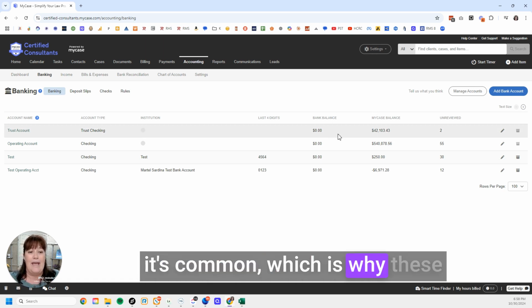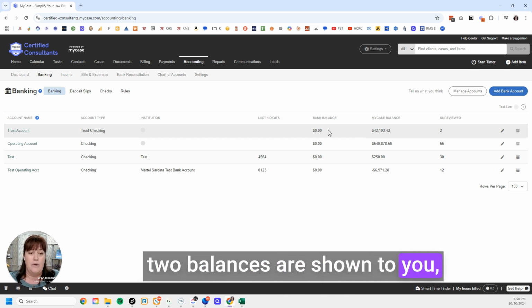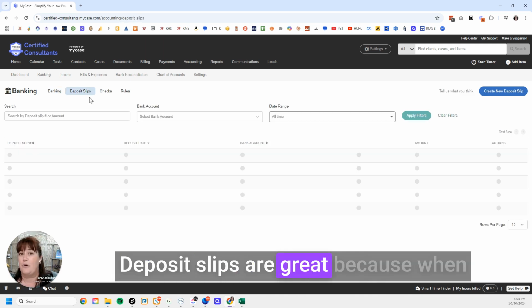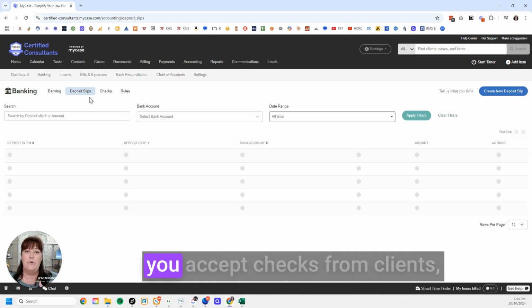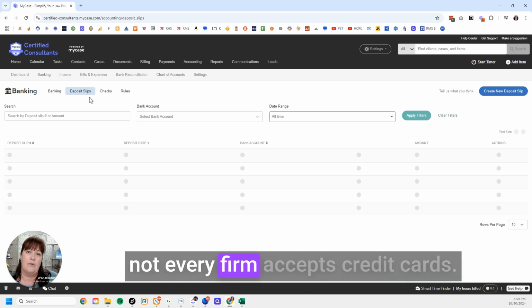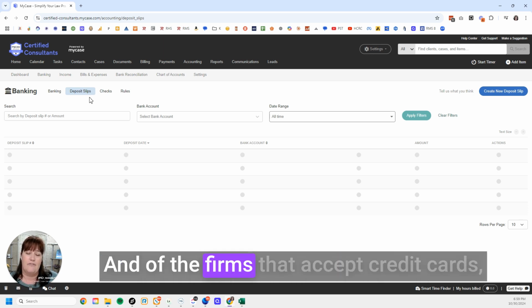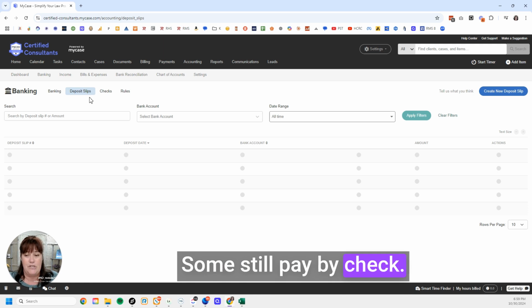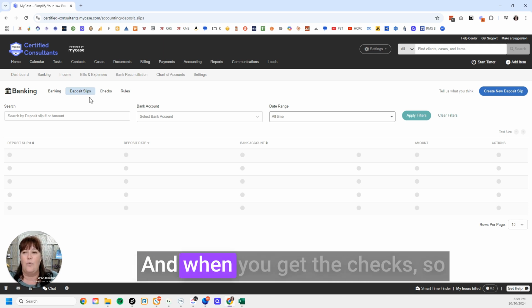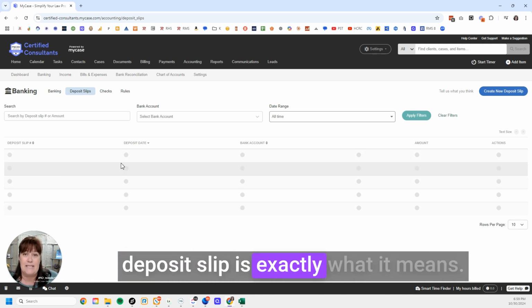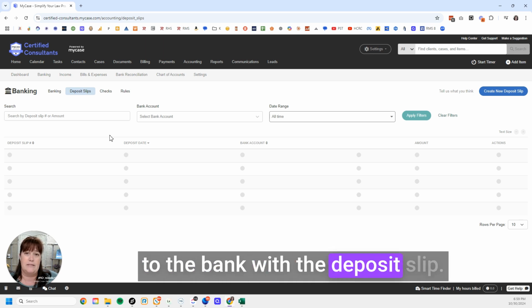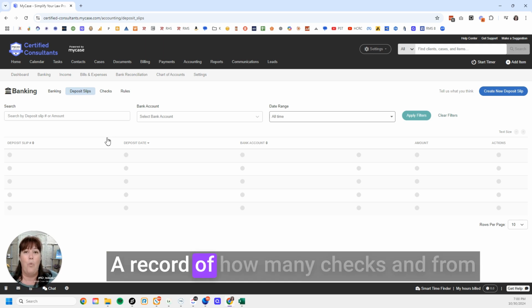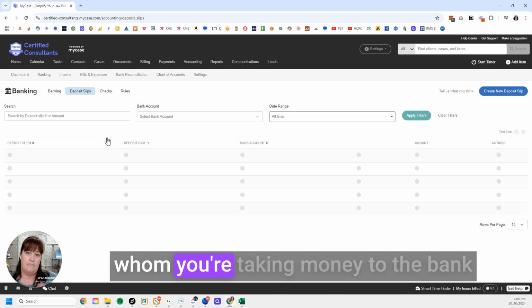It's common, which is why these two balances are shown to you, because they don't always match, and it's okay that they don't. Deposit slips are great because when you accept checks from clients, not every firm accepts credit cards. And of the firms that accept credit cards, not all the clients pay by credit card. Some still pay by check. And when you get the checks, a deposit slip is exactly what it means, the same thing as when you go to the bank with the deposit slip. So this gives you the ability to create a record of how many checks and from whom you're taking money to the bank.